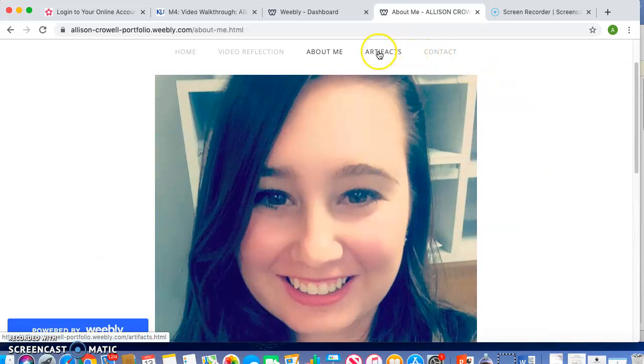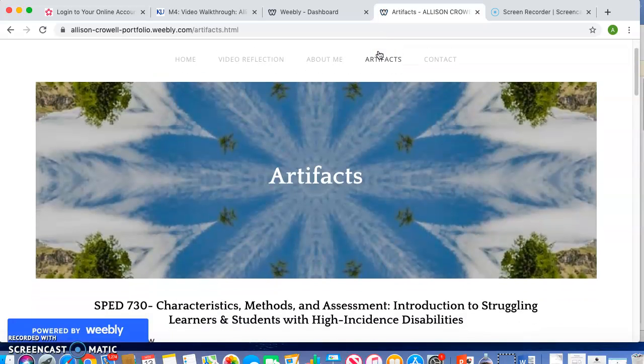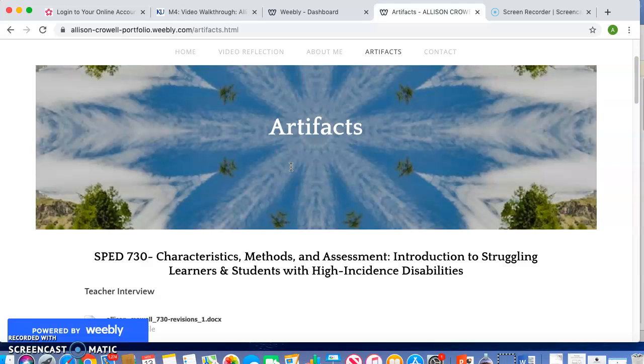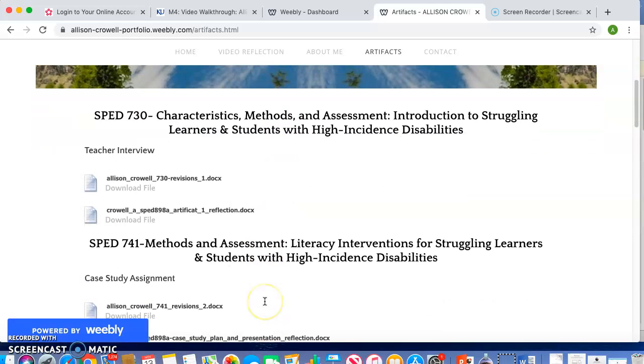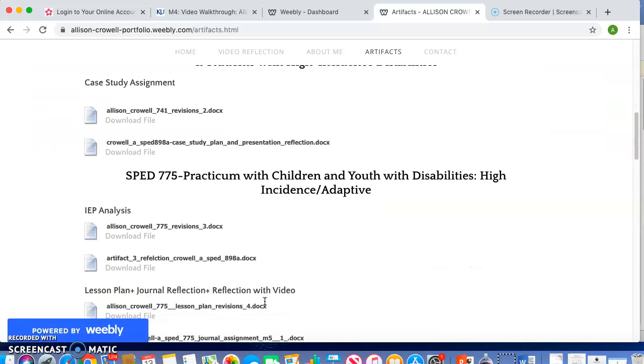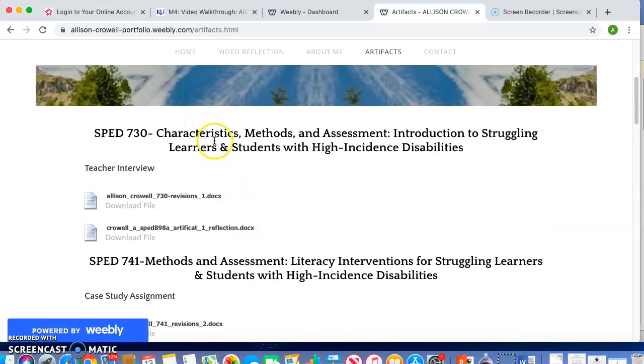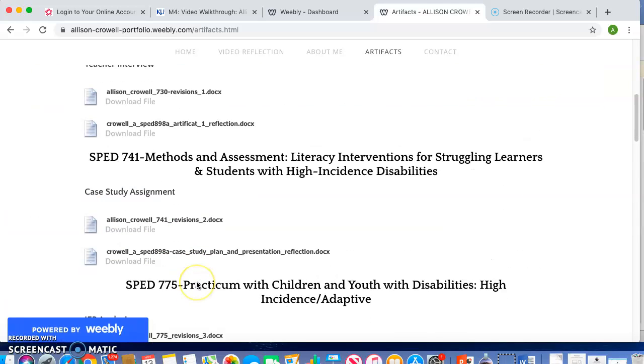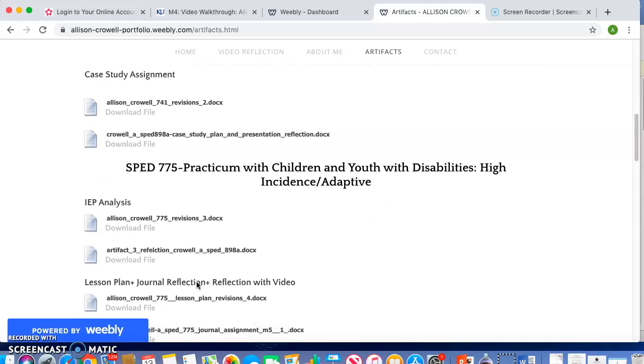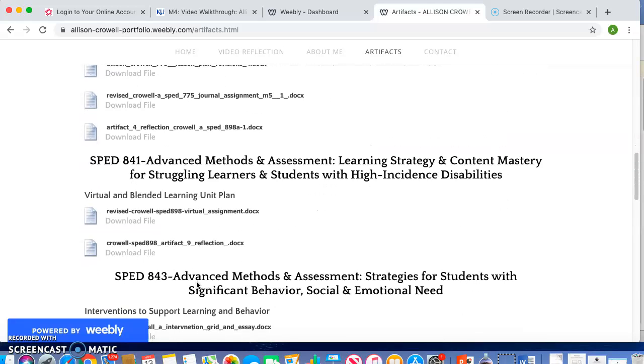Probably the most important tab, the artifacts, is clearly labeled. Now, when I created this page, I created a big bold title of the course in which I chose to complete the assignments and reflections from. So when you see these big bold titles, they have to do with the course that I chose to reflect on. After you see the big bold letters, you'll see in bigger letters but not bold the actual assignments, such as teacher interview, case study assignment, etc. This is going to tell you the assignment in which I chose to revise and reflect on.